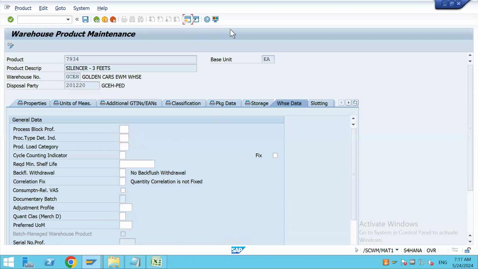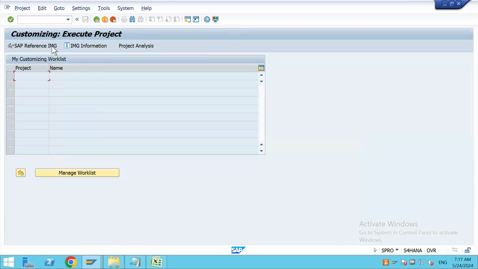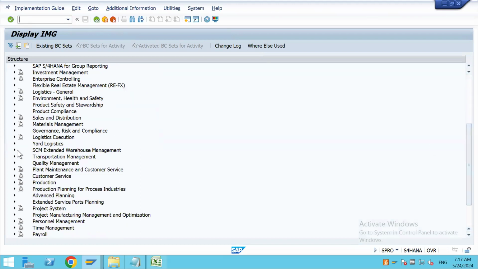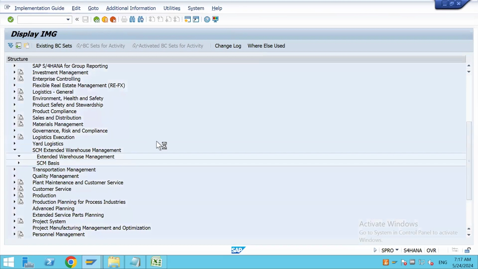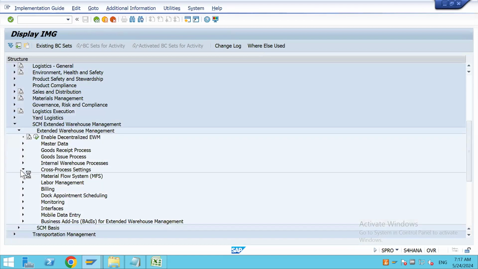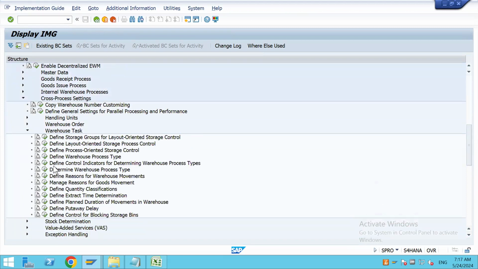Go to SPRO, reference IMG, SCM extended warehouse management, cross process settings, warehouse task, define control indicators for determining warehouse process type. So determine WPT. So this indicator PTDI is going to determine the WPT.